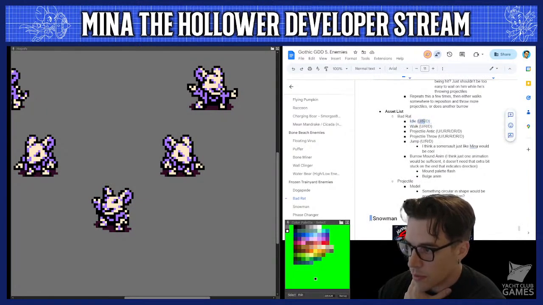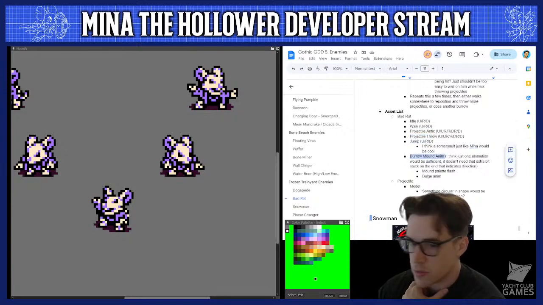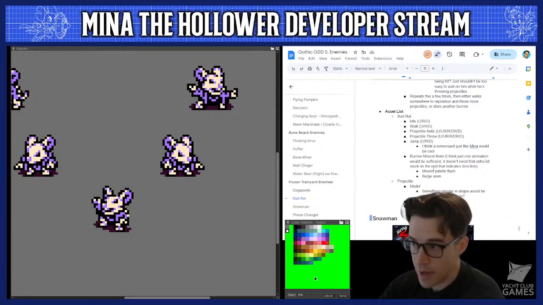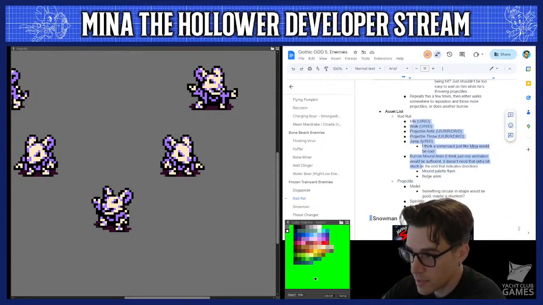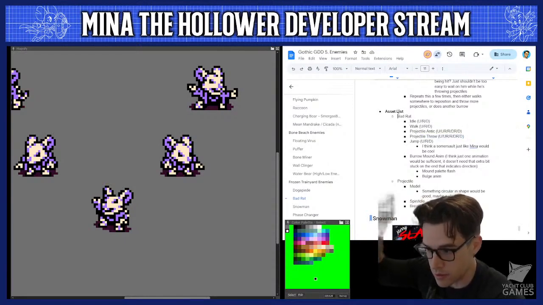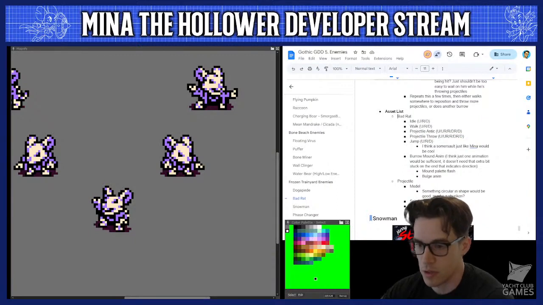which includes up, right, and down facing. We need a walk with those 3 directions as well, projectile anticipation, a throw, a jump, which includes 3 different directions, this burrow mound, which I showed, and the projectile. So it needs a little model, and then it needs to spin around and break. So in order to make a bad rat, we need this handful of animations, like 6 different states, and each state has at least 3 directions. This one has 5. So it's a lot. A lot goes into it. But you can also see that because we're working at such a small resolution, I was able to get a pretty good amount done in a short amount of time.